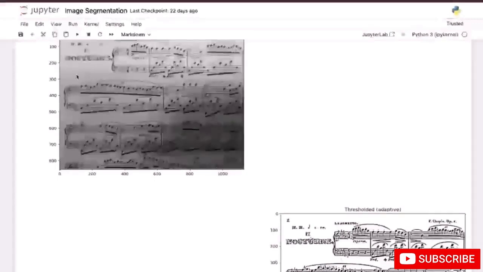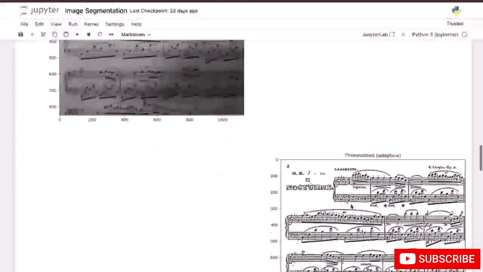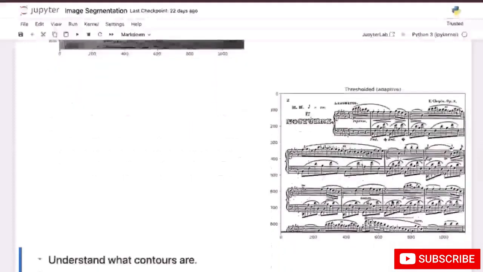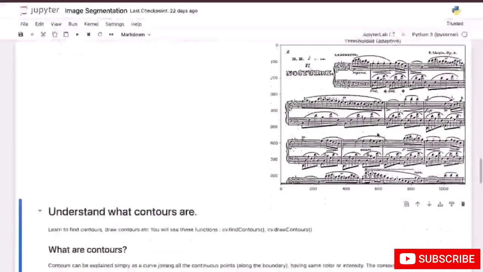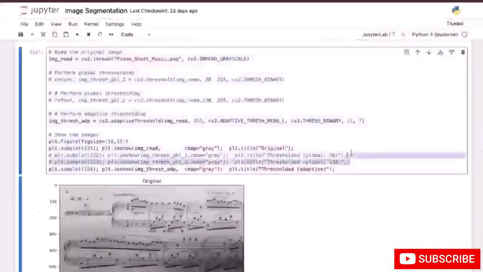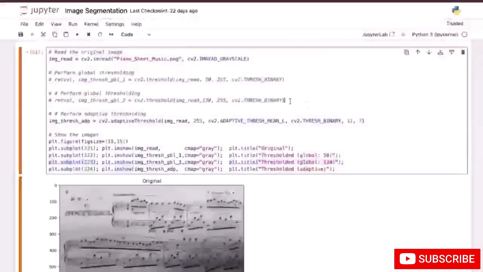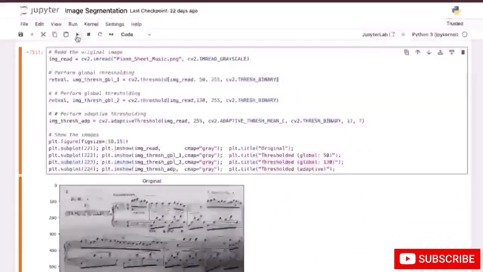So that's what results in this very, very well adjusted and thresholded image. If we now decide to display all, we can compare. Okay, now we see that this is the best. So adaptive thresholding is always the best method that you're going to use when you're thresholding.